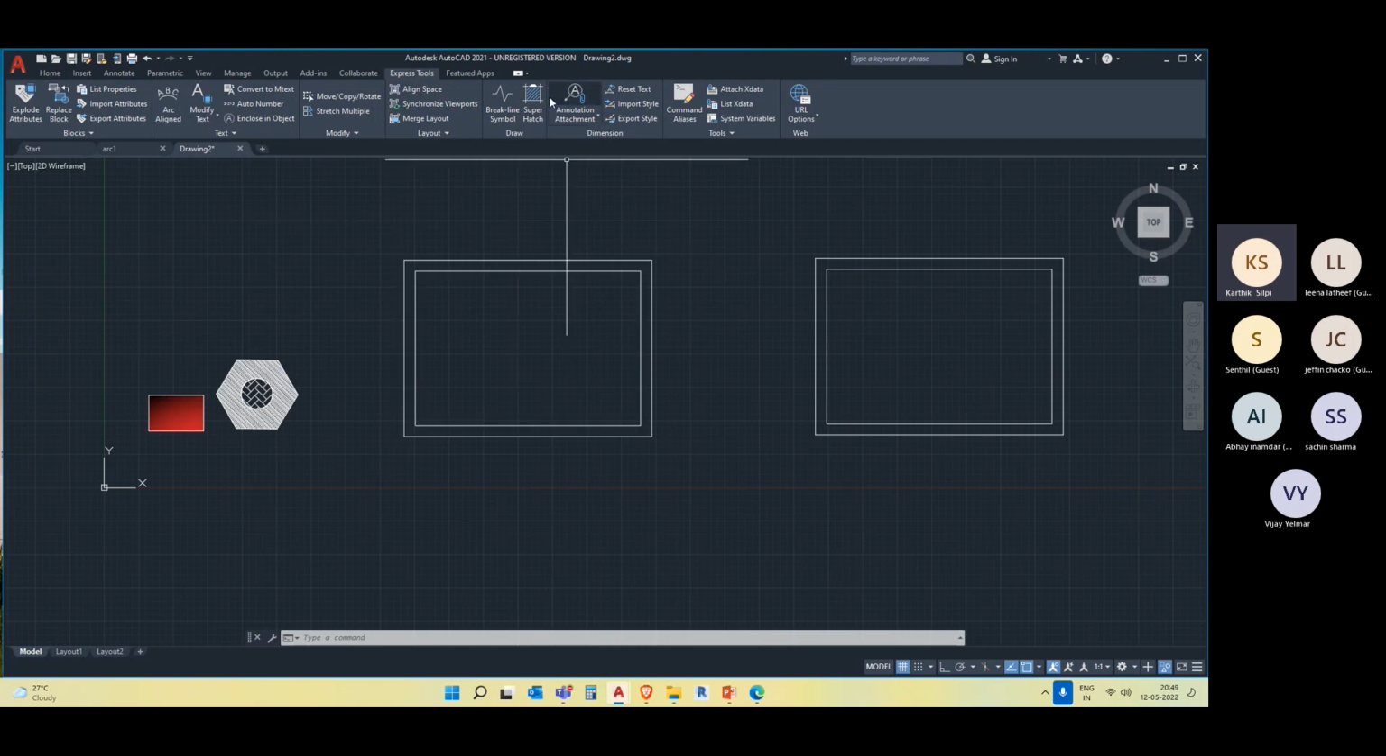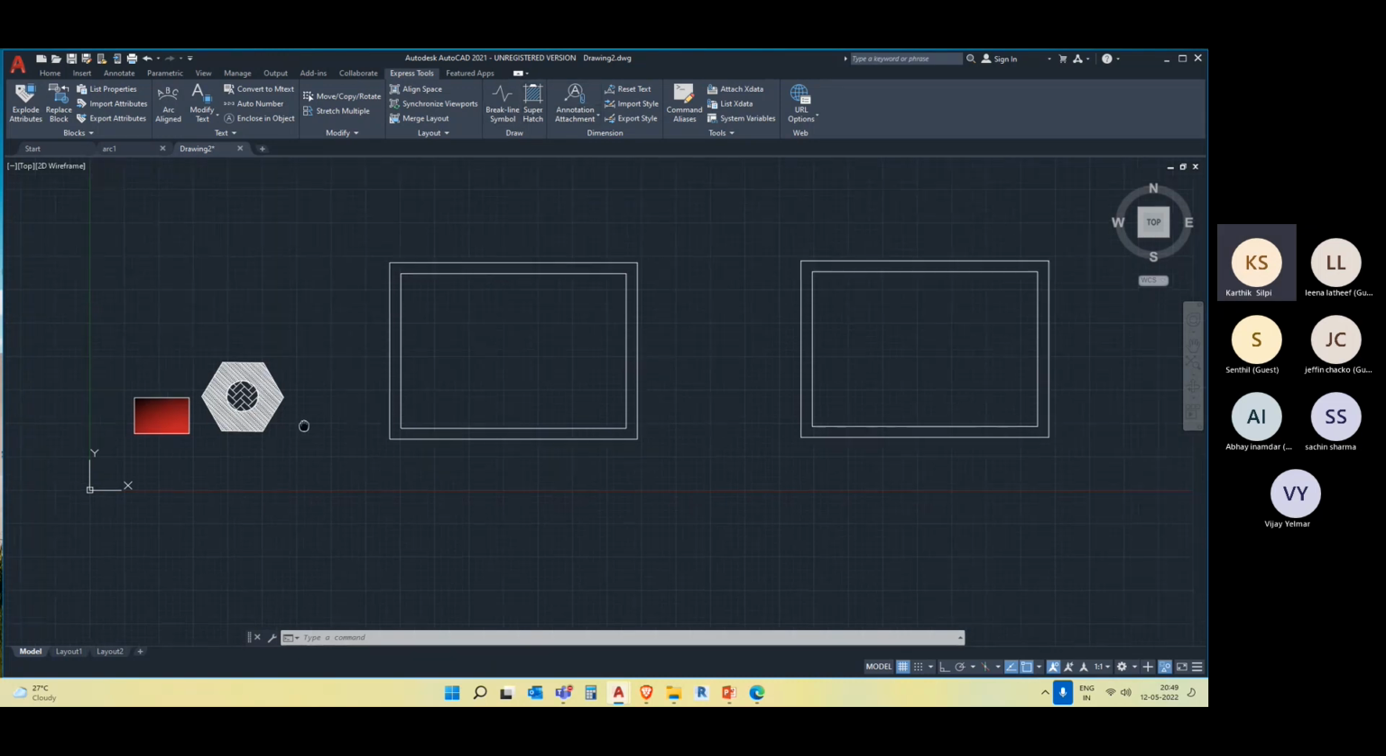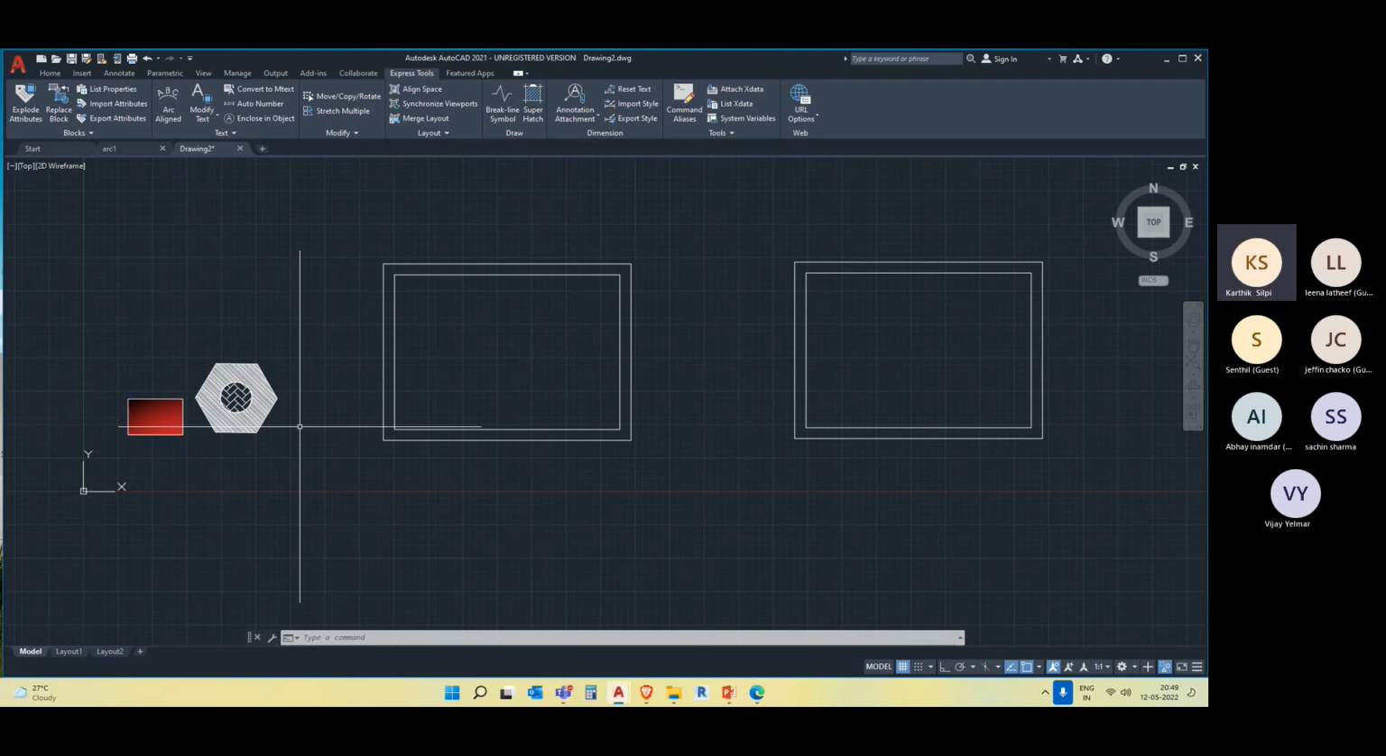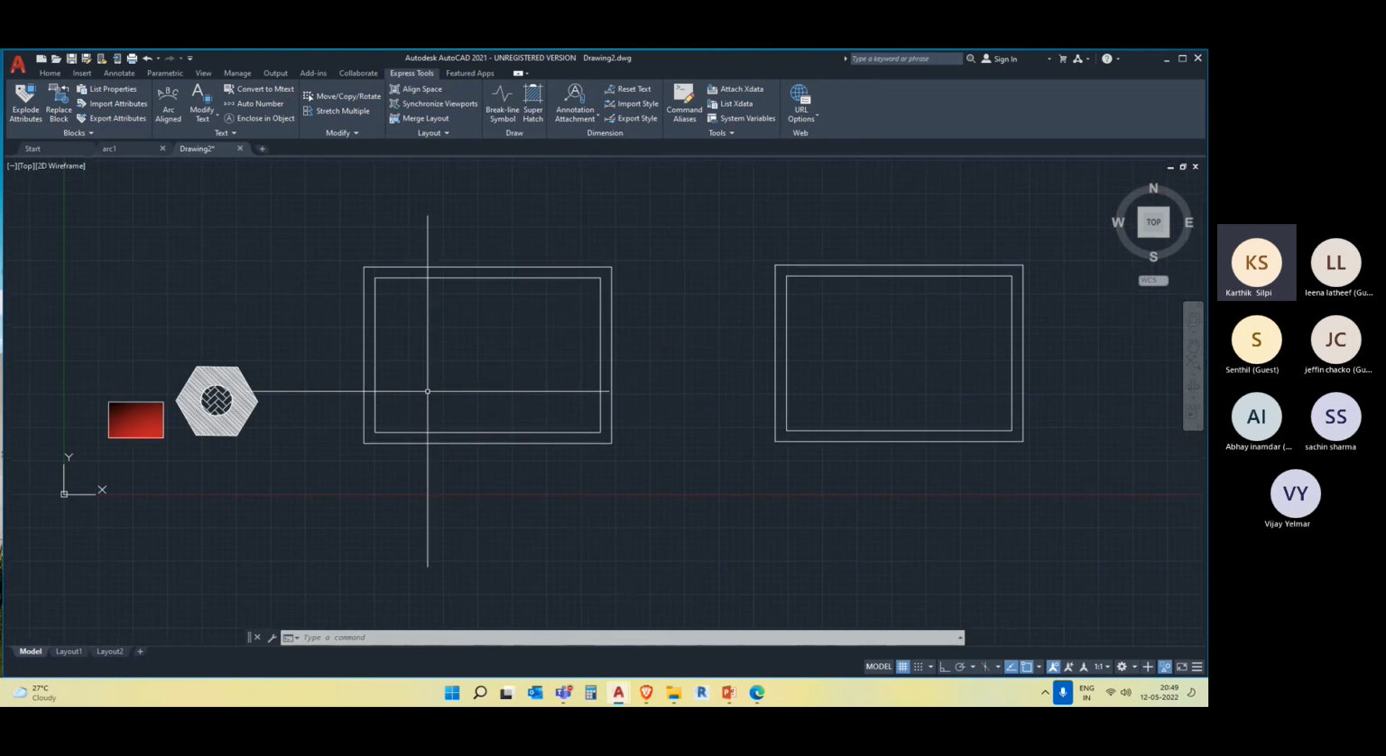Here we have an option called Super Hatch. With Super Hatch, you can do certain things which are not possible with our regular hatch function. Let's see what those are. Let's say this whole floor is a wooden layer, like a wooden carpet type of furniture flooring. I want to represent that with a representational image.